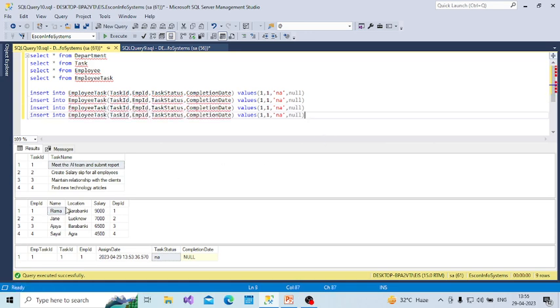We have another task, that is task 2, right? To whom do we want to assign this task? I want to assign this task to Jane. What is the employee ID of Jane? Employee ID of Jane is 2, right? And similarly, task status is not applicable and completion date I am passing null because still we are in the creation phase.